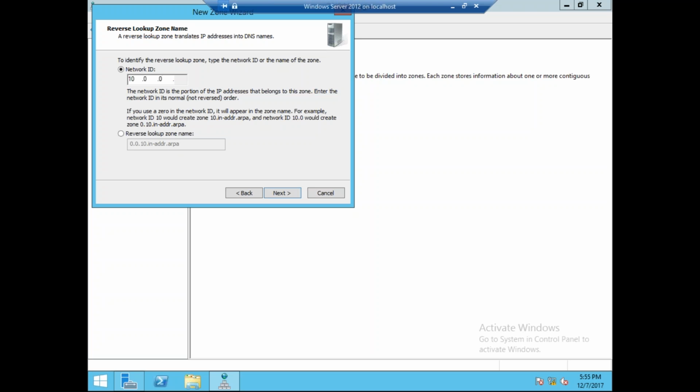Since we are using a class C IP address here, we need to mention the class C network address. The IP address which you configured, the system IP address, is 192.168.100.20. In this case, we have to use only the network part, not the host address. 192.168.100. You can see the host part is grayed out. You cannot use that octet.